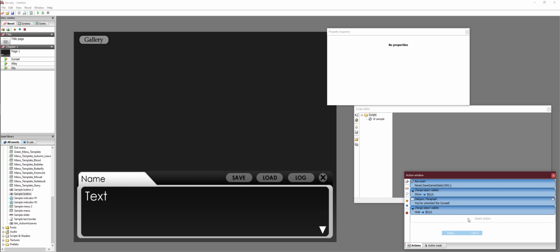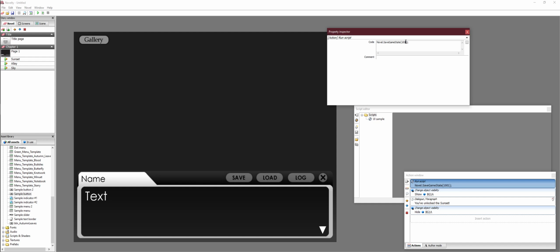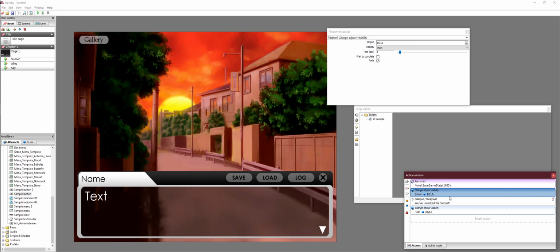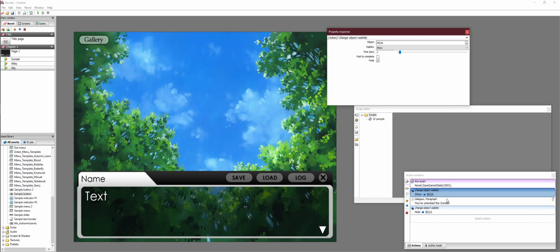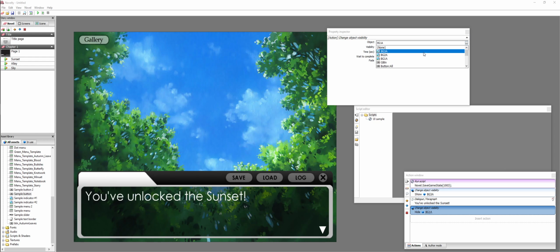And the third thread, we're going to do the same exact thing, but this one's going to be slot 1003. And this part right here is going to be BG3A and another BG3A.